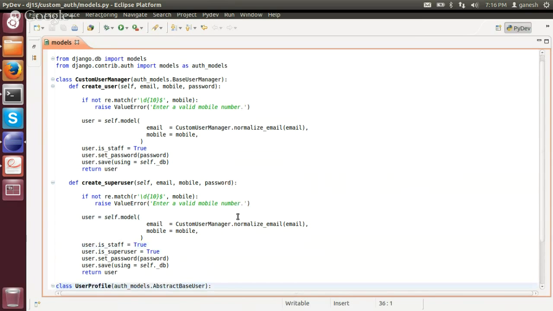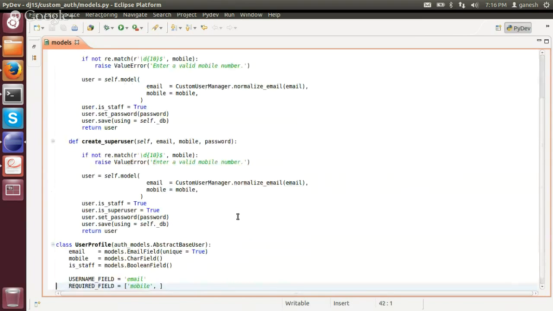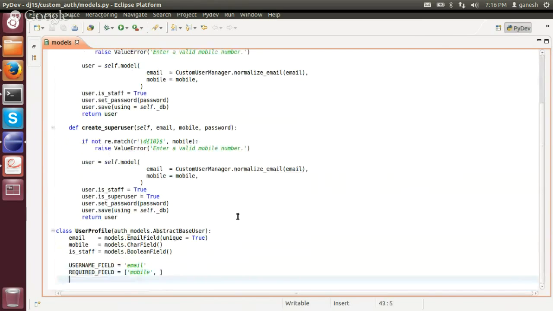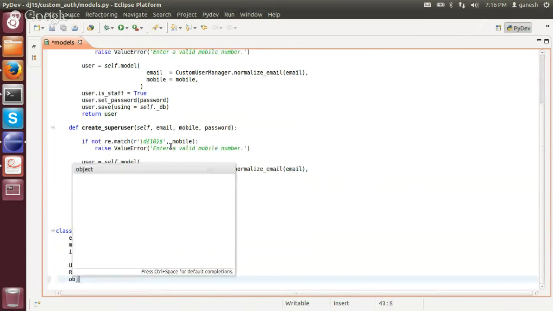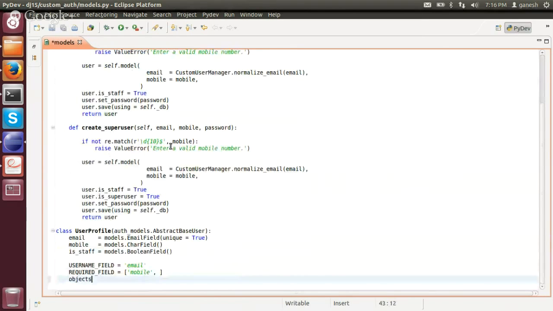So we have now defined a custom user manager and we are going to use it in our custom user model. For using the custom user manager, we need to specify it as objects. So I'm just specifying the custom user manager's name here.